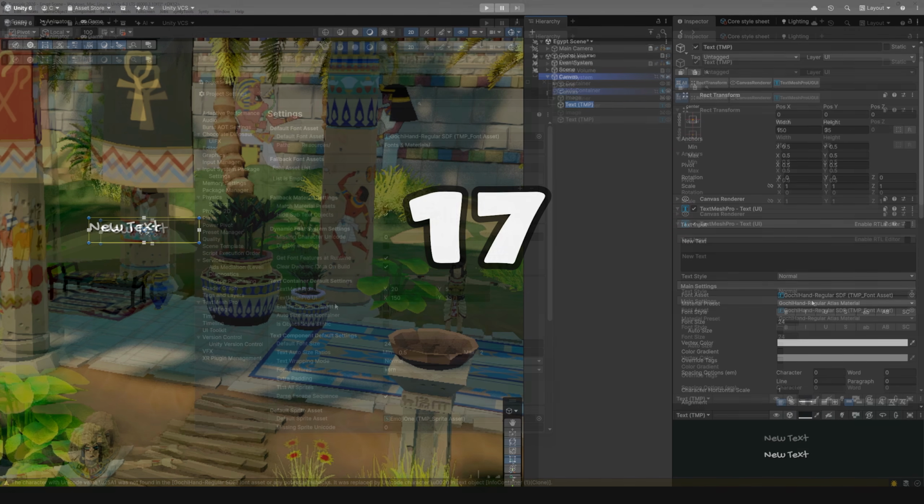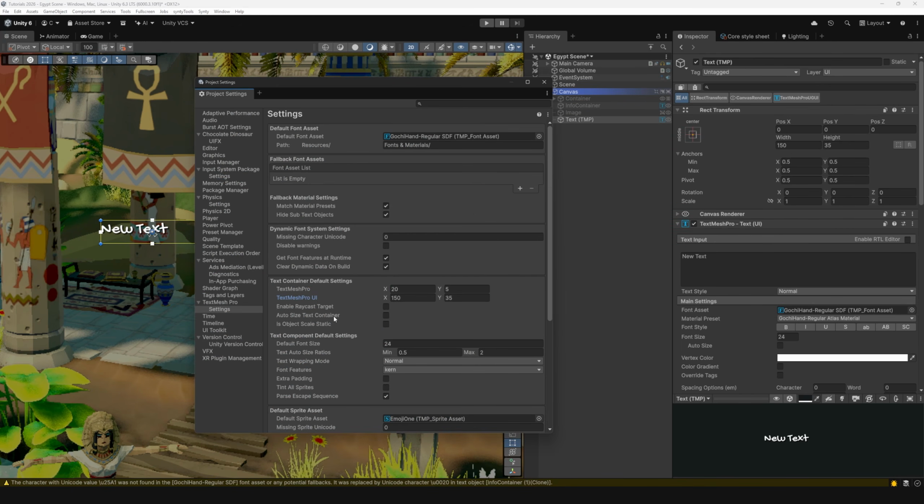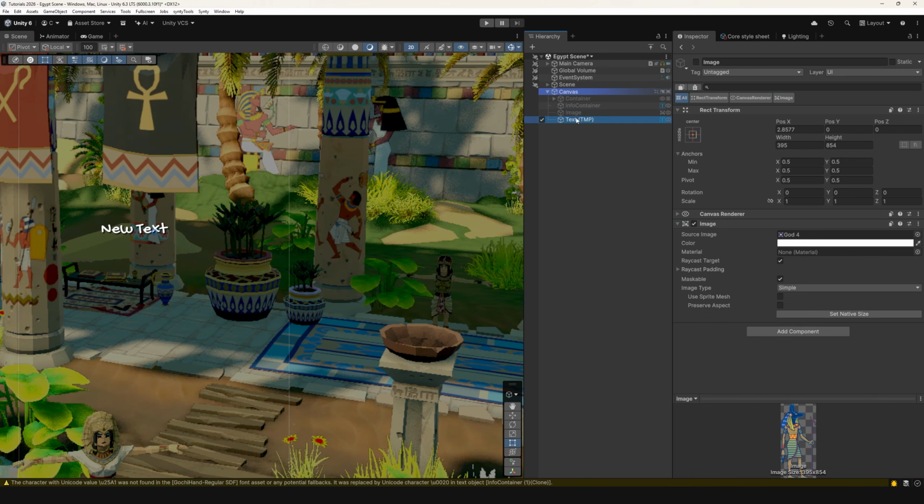You saw that auto-size text container checkbox, didn't you? It's not worth toggling. It will only size the initial text box you create and does not mean your text box will automatically size when you change the contents.